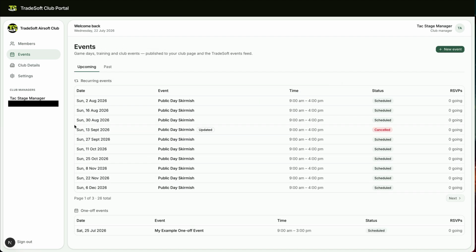So that's the event management side of your club dashboard. Again, we will be building this out further with more functionality and more features for clubs, but this is what we've got right now.